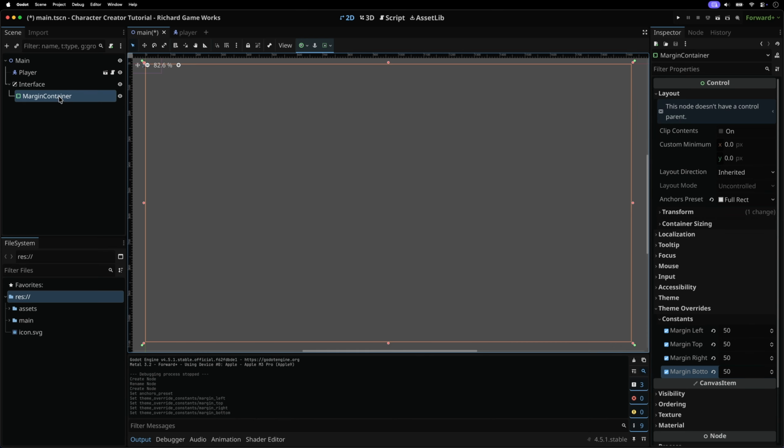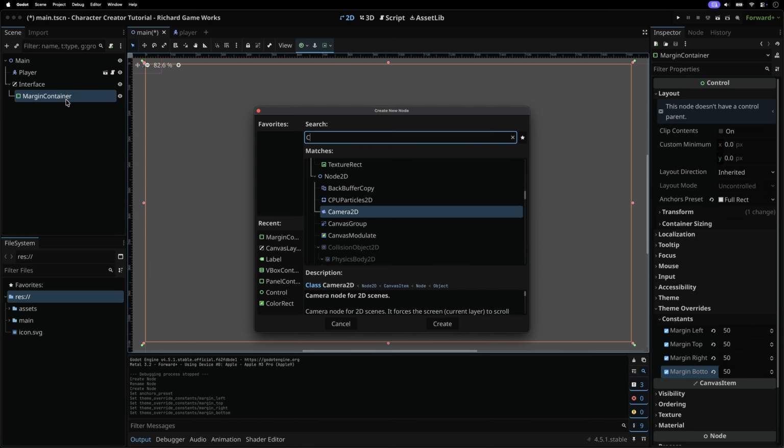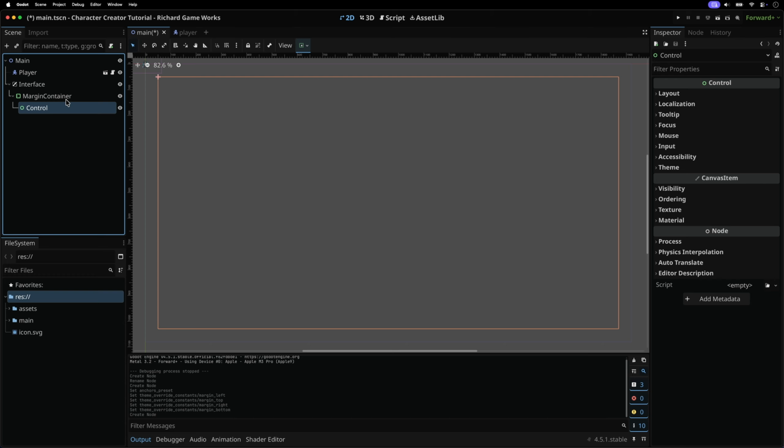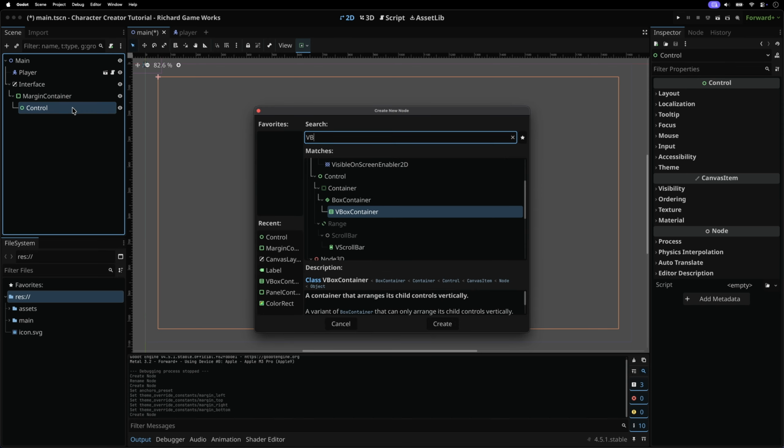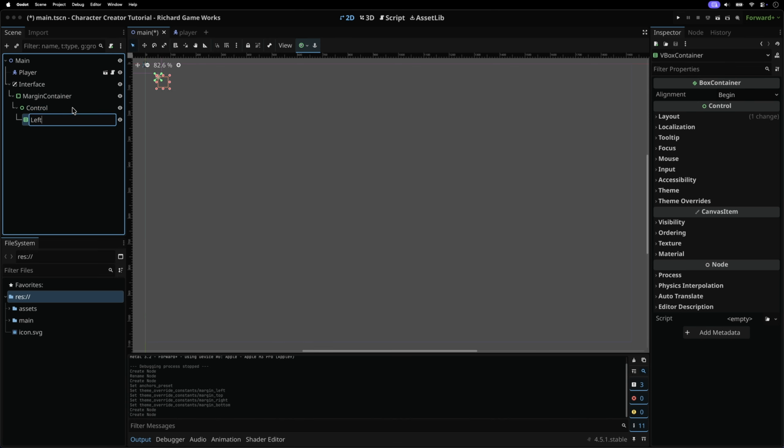Inside the margin container, create a simple control node, which will act as a blank canvas, allowing us to freely position the UI panels inside the margins we just set. Next, we'll create a VBoxContainer inside our control node and call it Left Container. This container will manage and stack all our UI panels vertically on the left side of the screen.